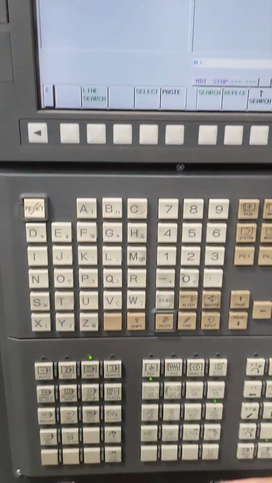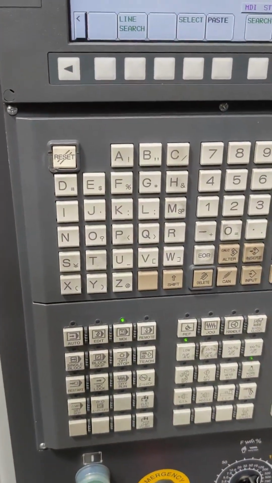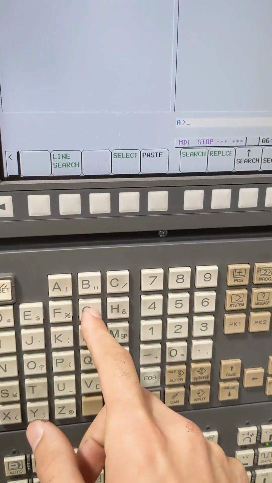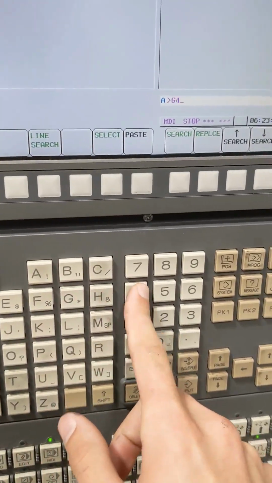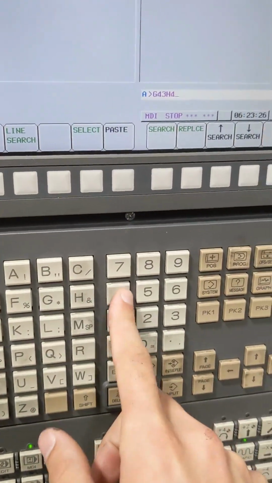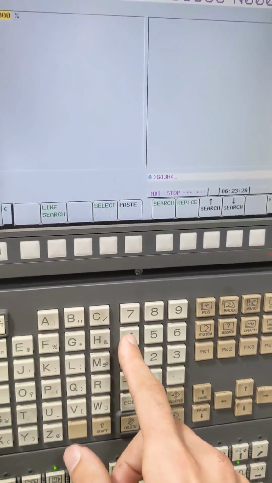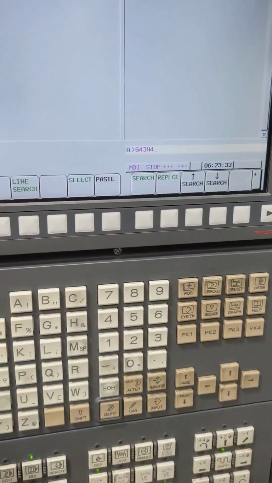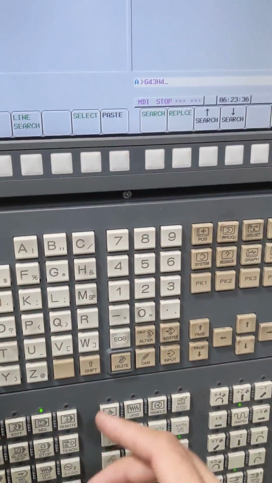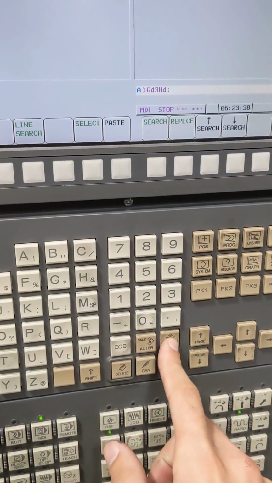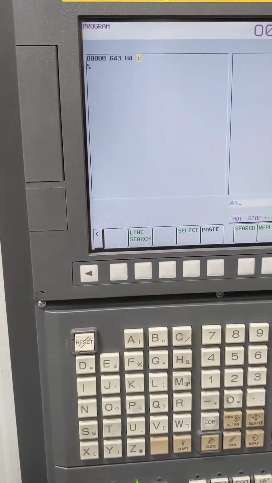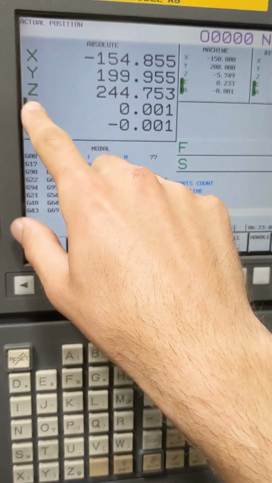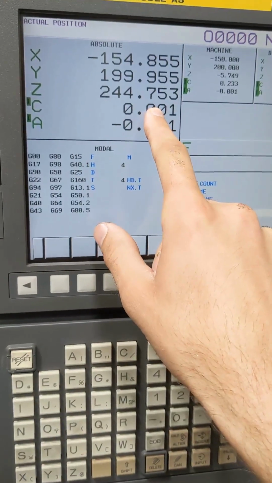Once our tool's in here, we want to tell the machine that we know how long the tool is. We've already measured this, so this is in our G43 height table. So we're going to go G43 H4. 4 matches the number of the tool that we just called up, tool 4. Once that's in there, we will do end of block insert, and then we will call it. The machine won't move, but if we go to position, we will notice that our Z height should have changed.